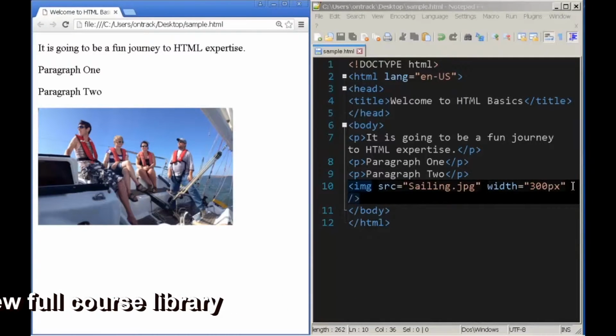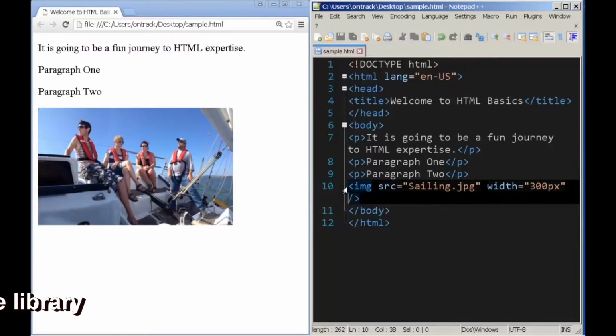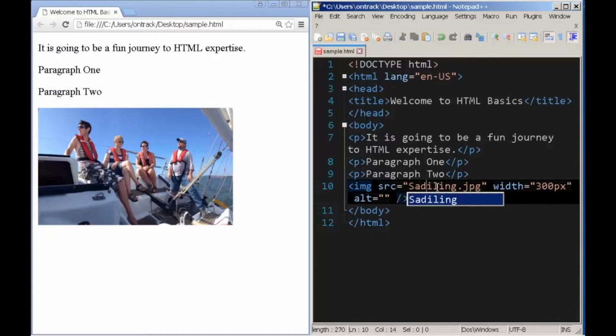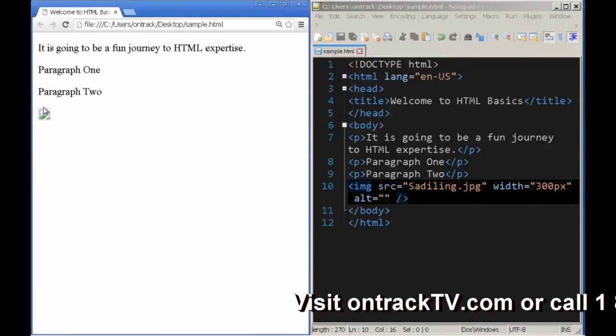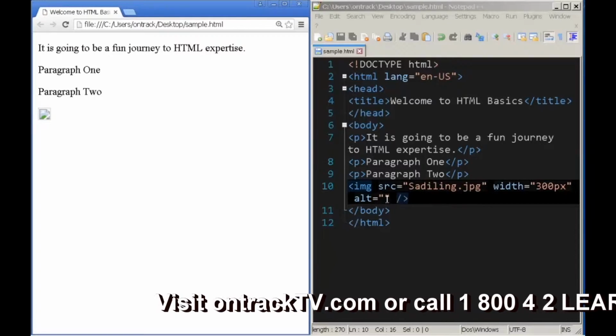The final attribute that you should include in your image tags is the alt, or alternative attribute. This attribute is used for when the web page, for some reason, can't get the source file for the image or can't load it. Maybe there's a slow internet connection and you need to display something instead. For instance, if I called my sailing file something else and I went to File, Save, and I refresh, we get this didn't load image icon.